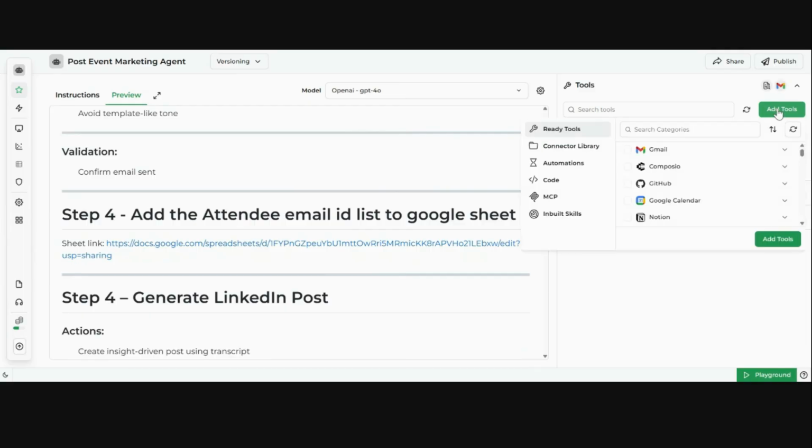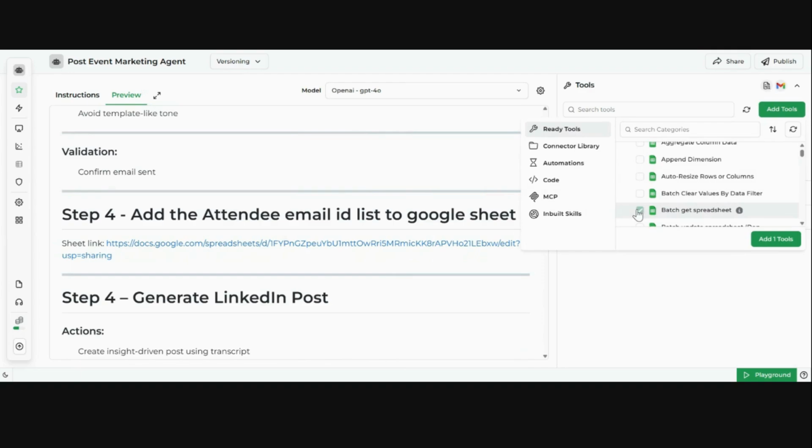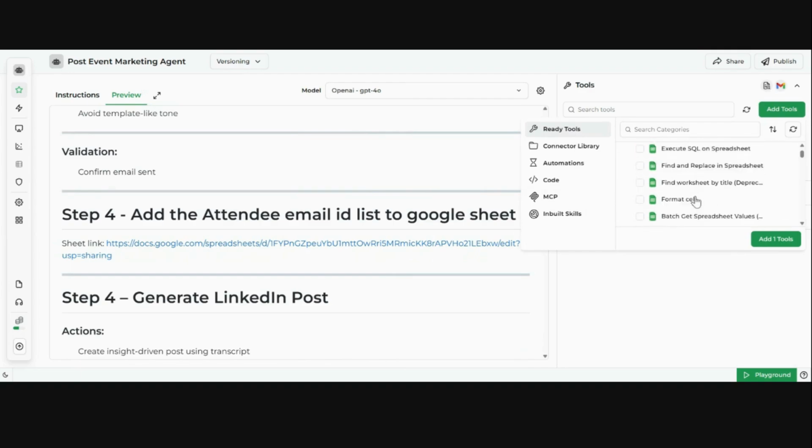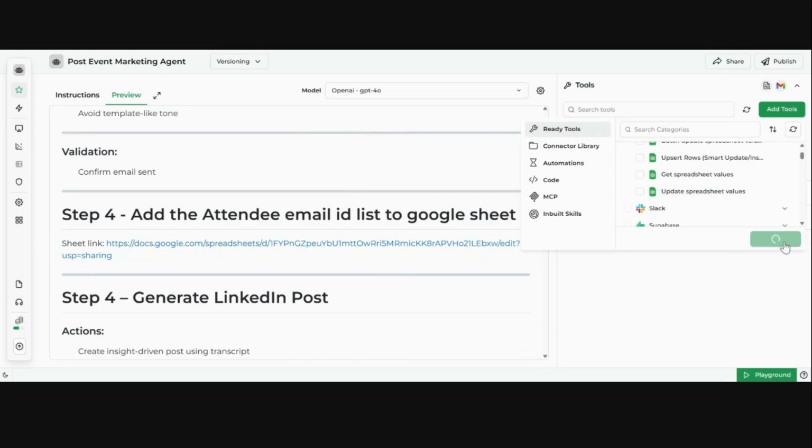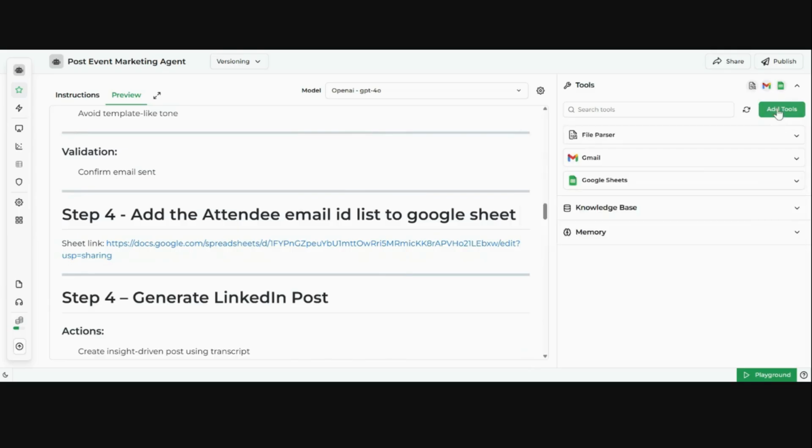Next, we are going to add Google Sheets because that's what I'm using for the database here. But you can also use different other databases like Airtable or any of the internal databases if you're using that. I will get batch get and then append values. And that's it. Add these two tools.